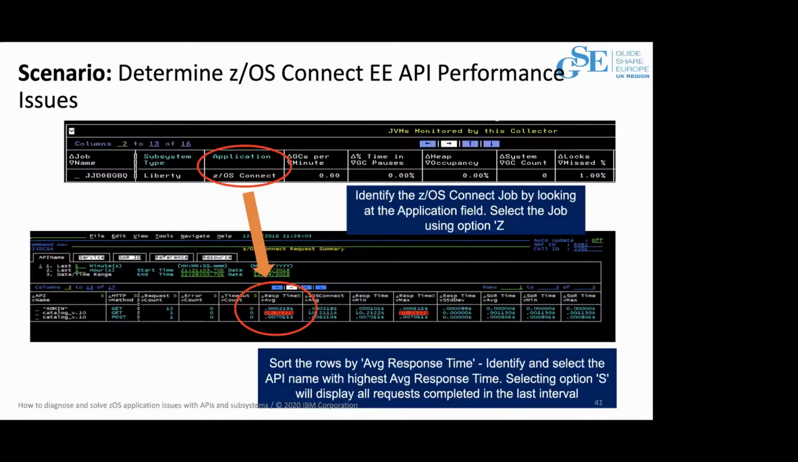Okay. So let's have a look at the scenario then. We've got an issue with an API request. We know it's a zOS Connect API. So you drill down by entering Z next to the job name, and you list a summary of all of the APIs in that JVM. In this case, we can see the catalog V1 get has an average response time of 10 seconds, and the response time max is 10 seconds.